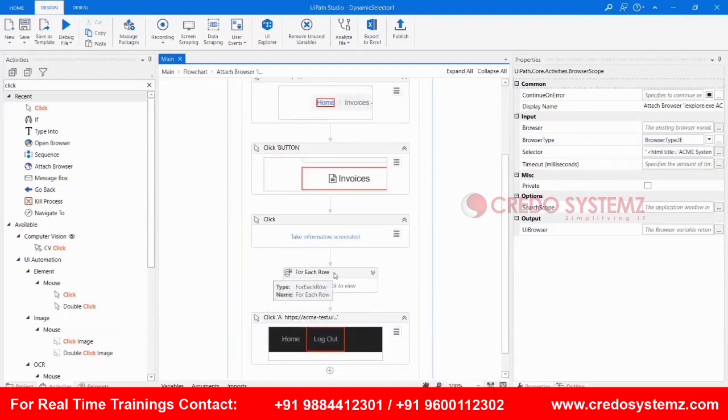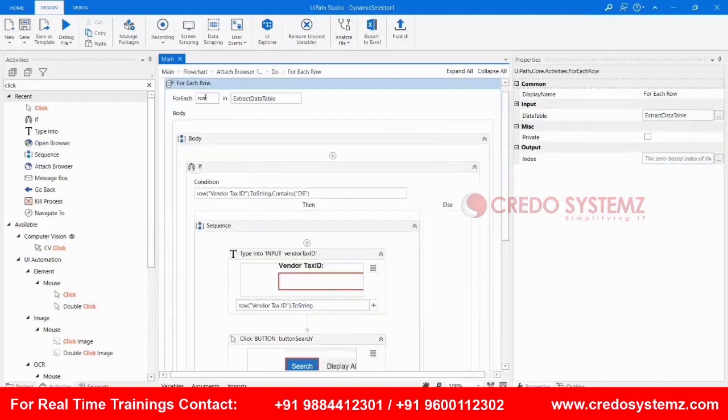So what is the iteration activity that I'm going to do? It is for each row in data table. So here for the iteration activity, I'm just going with the for each row from data table. Here I'm going to check the condition of if the vendor tax ID contains D. So if you say the row of vendor tax ID dot toString dot contains D, this is going to give me all the vendor tax IDs that contain D, not starts with D, it contains D.